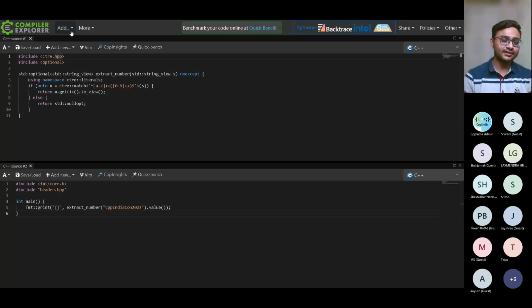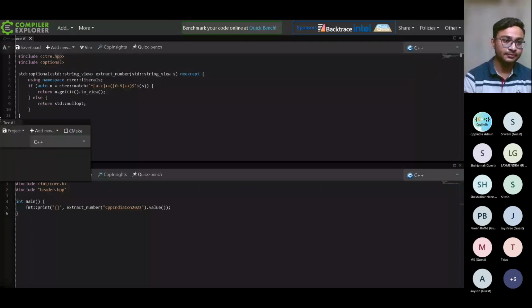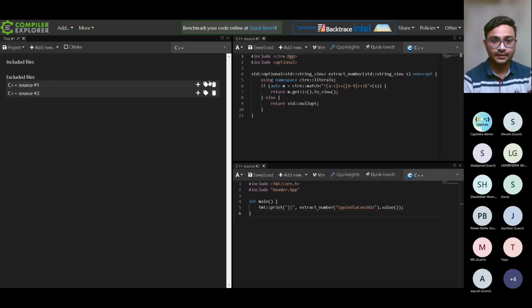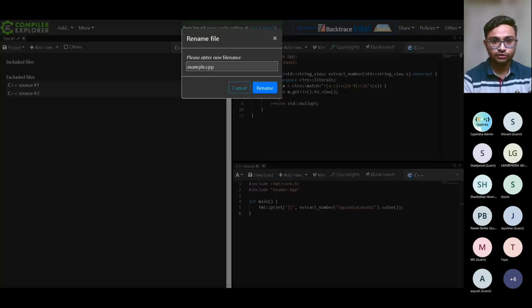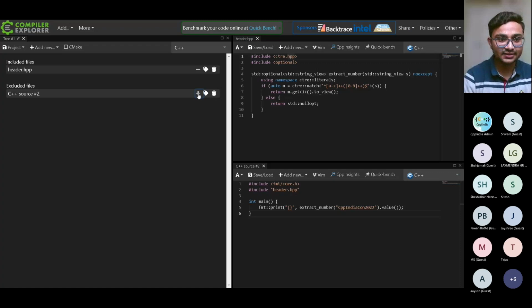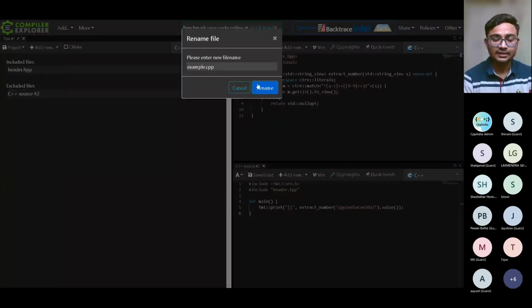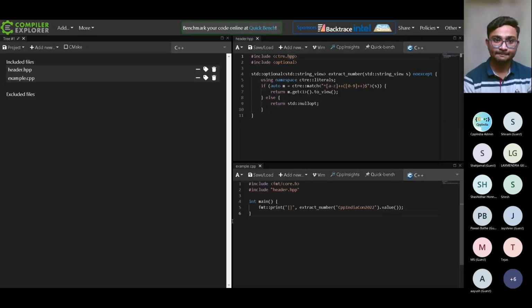So here in the add menu, we can use the tree mode or the IDE mode. Let me just copy here and include the source file, and I want to name it header because I have included the header. So let me change its name here, header.hpp, and yeah, I will give it the default name.